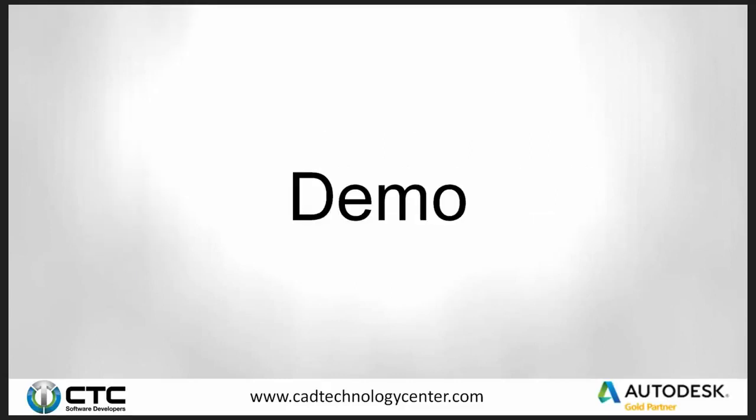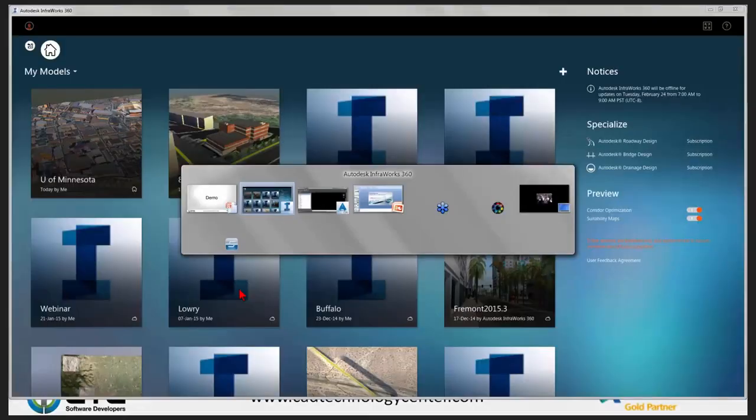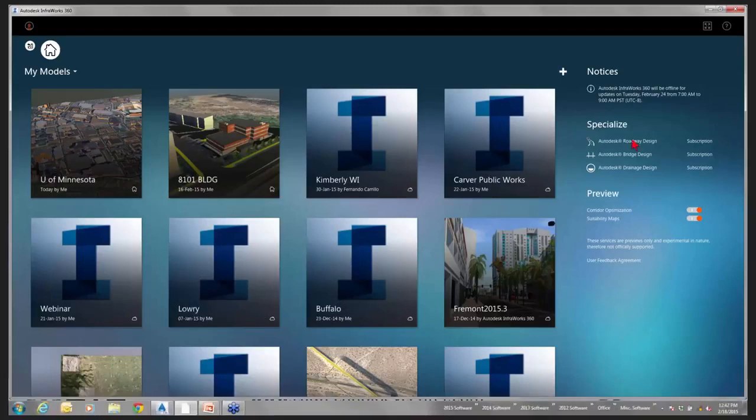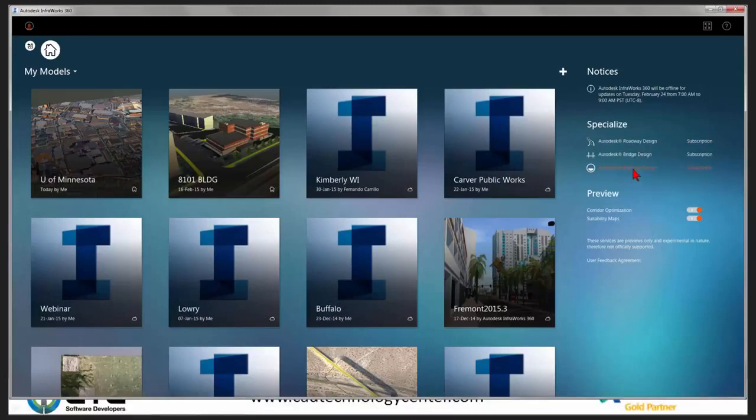So let's actually jump into the software really quick. And I have the new screen for 2015.3. If you're running any version older than that, it's going to look a little bit different. But I see my roads, bridge, drainage packages. I'm on subscription. But the corridor optimization is a preview. Suitability maps is also a preview. And I have them turned on. But if I want to create a model builder, it's right here. And there's model builder. I'm not going to jump into that because I've had that first slide.